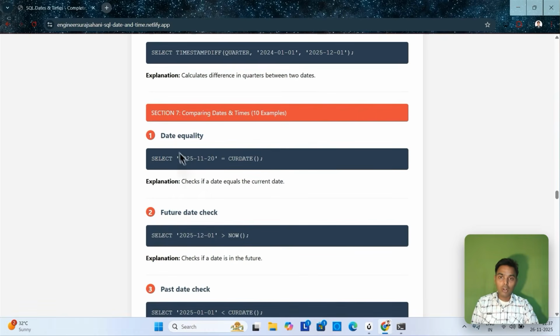Okay, now we are going to start section 7, comparing date and time. In this section we will compare date and time. Let's start. First of all, date equality. It checks if a date equals the current date, meaning I want to check whether this specified date is equal to this date or not. If the answer is true, it will give 1. If the answer is false, it will give 0. So 1 represents true and 0 represents false.